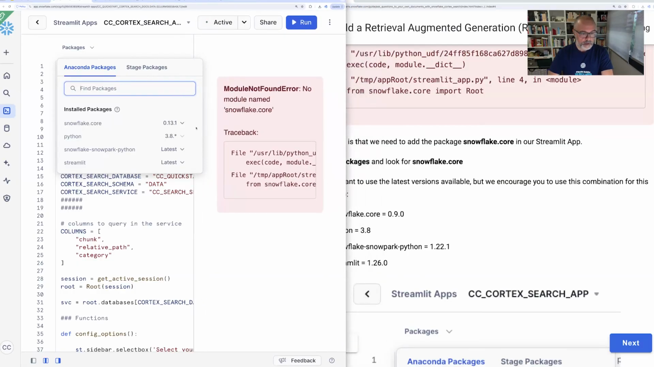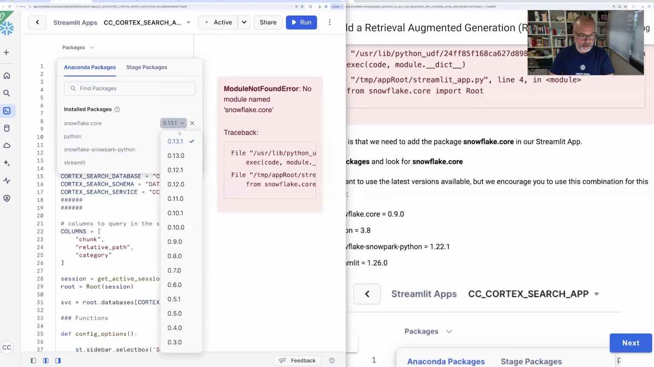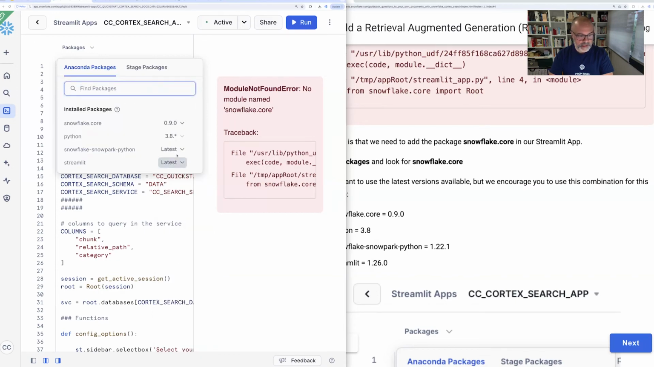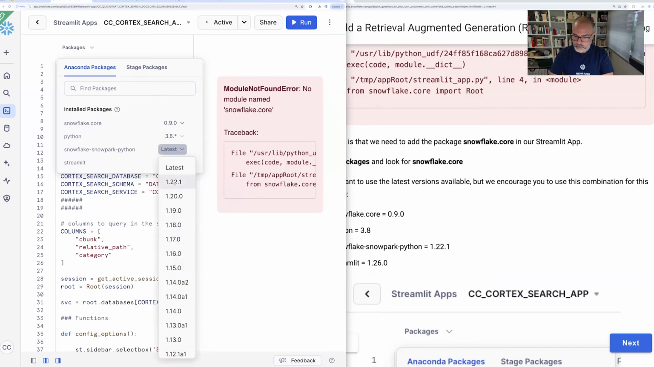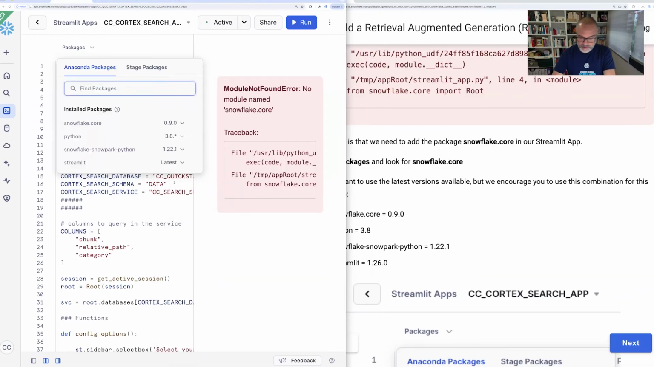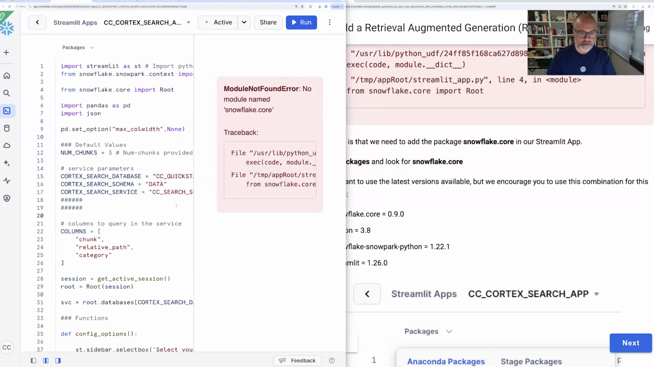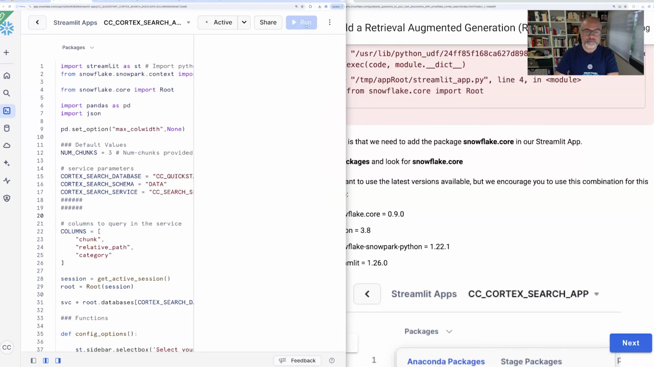Okay, so let's get the Snowflake core. I know this is working well, so I'm gonna go into the 0.9.1, Python 3.8, Snowpark Python is going to be 1.22.1, and Streamlit is going to be 1.26. These are the packages I have been using to run my lab. I know that works well, so I want to avoid any issue here. So that's good. I can click on run.